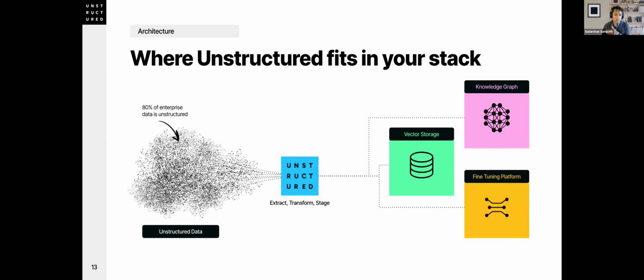But Unstructured sits to the right of your data stores and to the left of the vector stores, your knowledge graph, and your fine-tuning platforms. So we provide the canonical experience as an output, that JSON schema, and you can then use it to store into your vector store, to leverage for fine-tuning models, or to use in a knowledge graph.